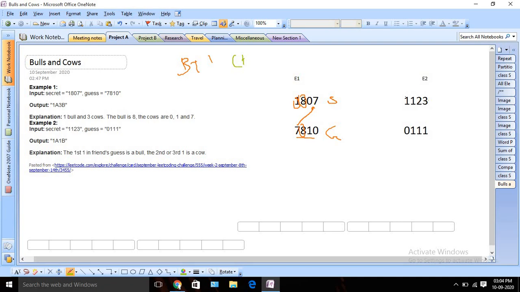Again, we already matched 8, so I know that it will be considered as a bull. Again I will check for 1. I will see that this 1 is not present in the third position, but 1 is present in the first position. So again it can be a cow, so we are going to increment our cow.